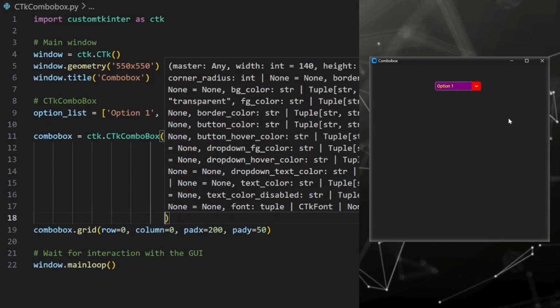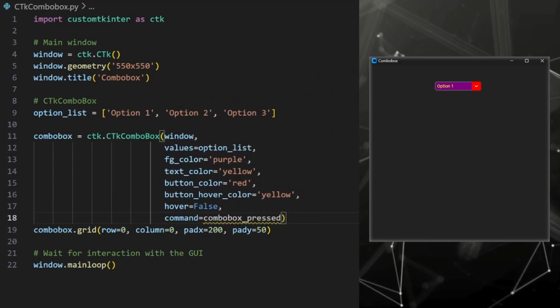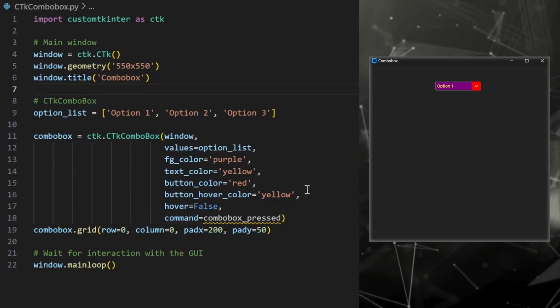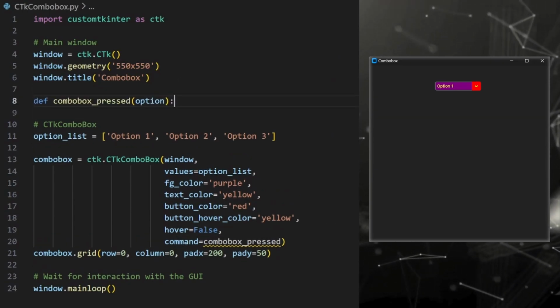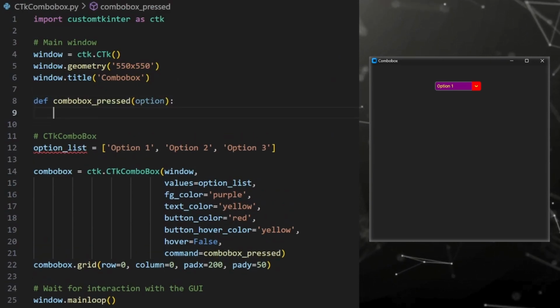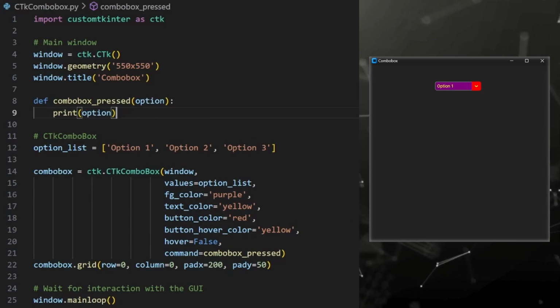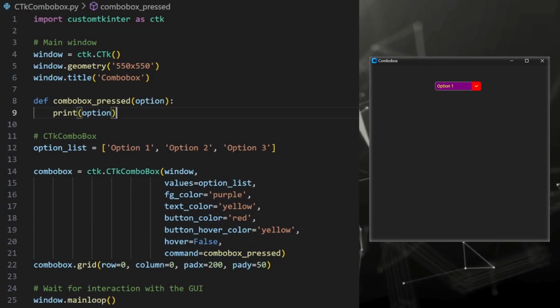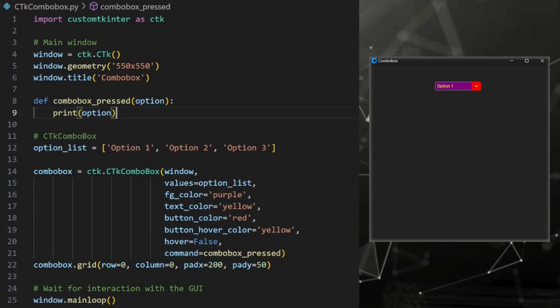You can also define a command that will be executed when one of the ComboBox options is pressed. For this purpose, simply use the command parameter and provide a function as value. Every time an option is pressed, the name of the option will automatically be provided to the function as an input parameter.